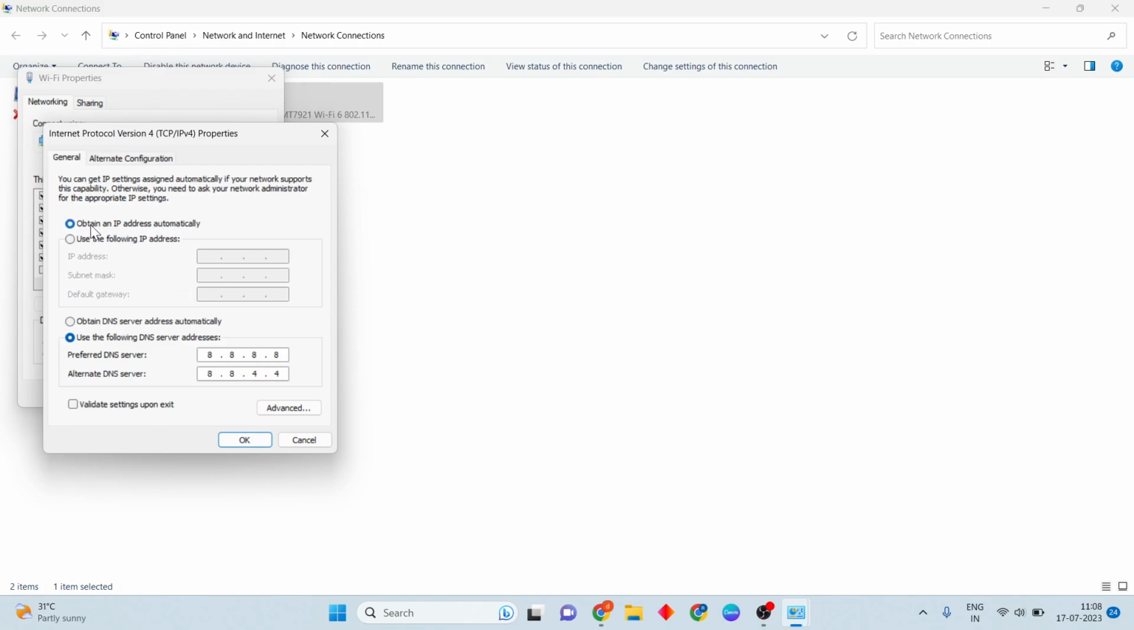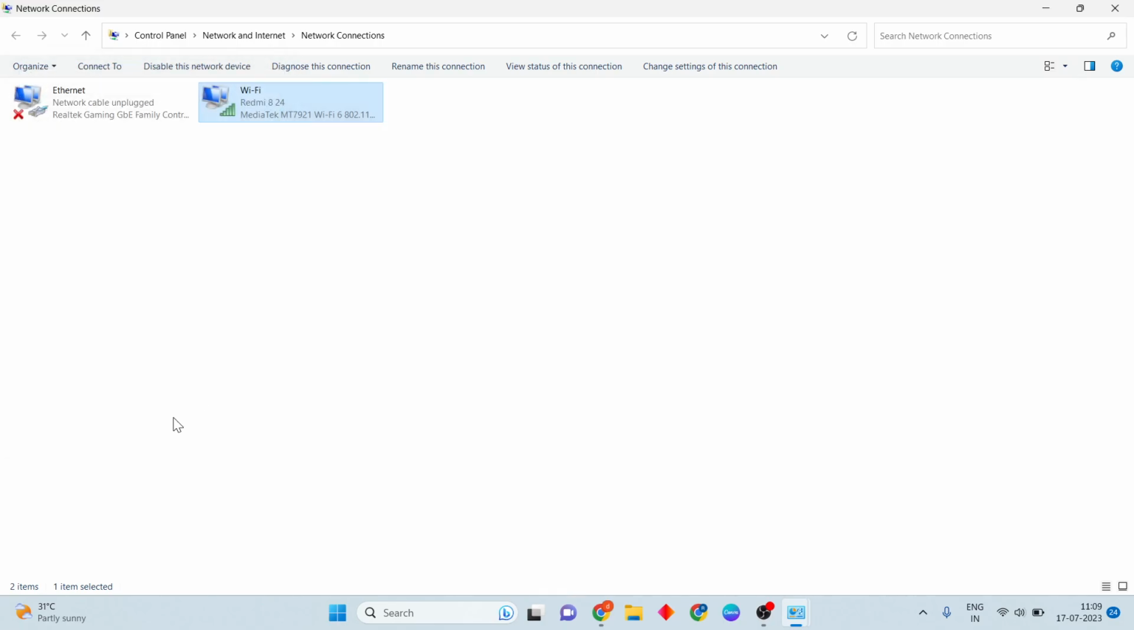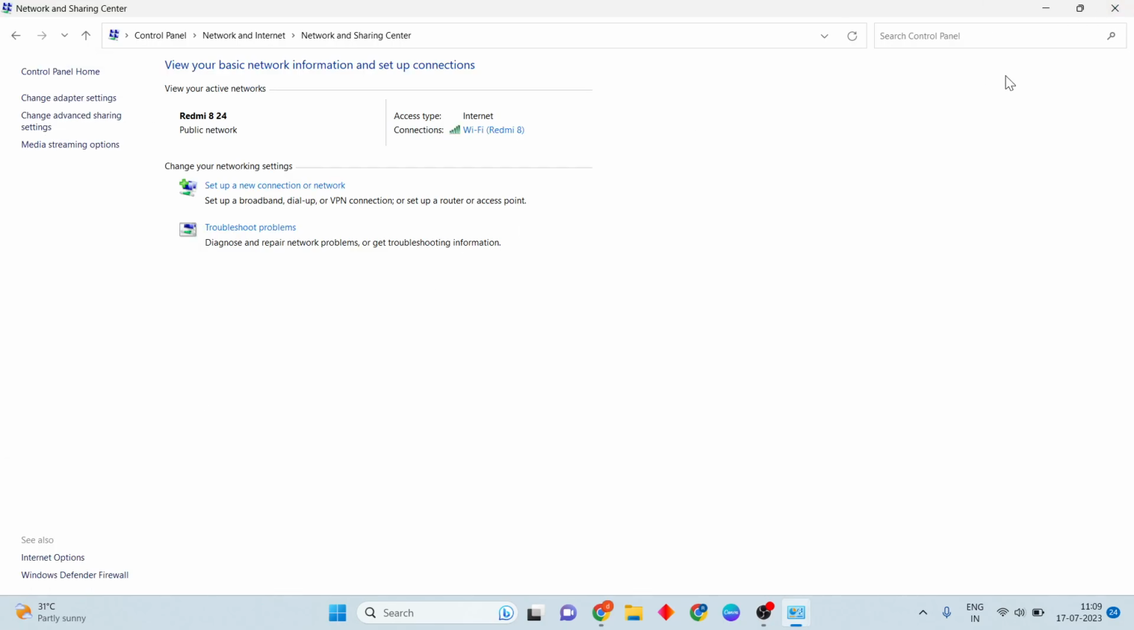You will set it to obtain an IP address automatically. Then set it to use the following DNS server addresses. Change the DNS server address to 8.8.8.8 and 8.8.4.4. Then you will copy and paste, okay? Finally click OK. Then the step is finished, close all.